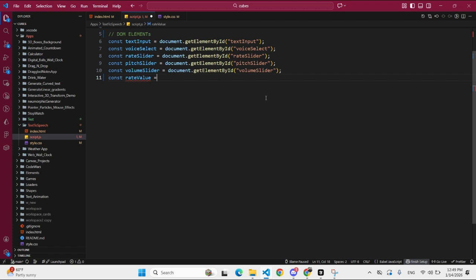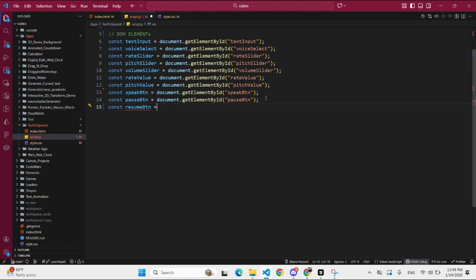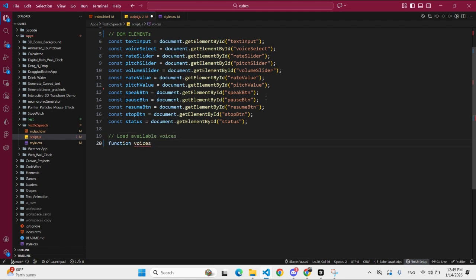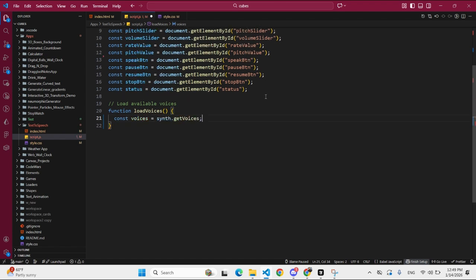When the user clicks the Speak button, we first validate the input to avoid empty requests. Any existing speech is canceled before starting a new one, preventing overlap. We then create a new speech utterance using the user's text and apply the selected voice and settings. Event handlers allow us to respond when speech starts, ends, pauses, or encounters an error.